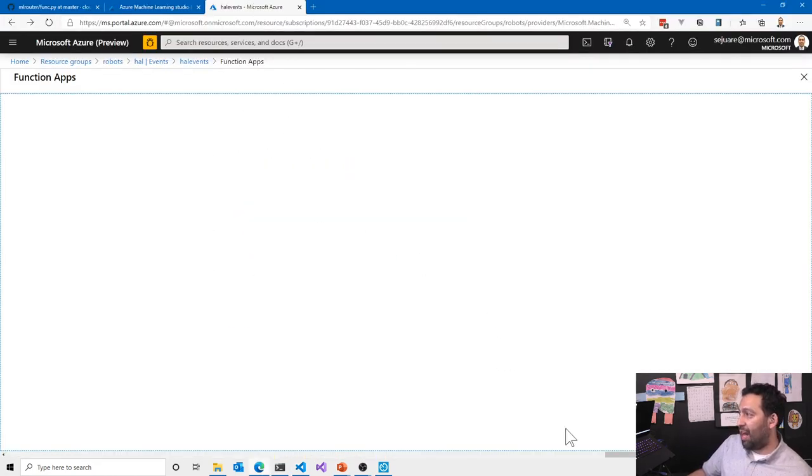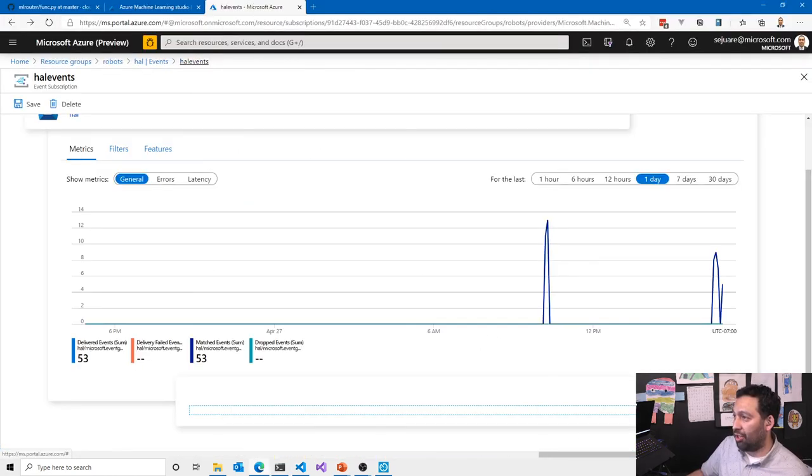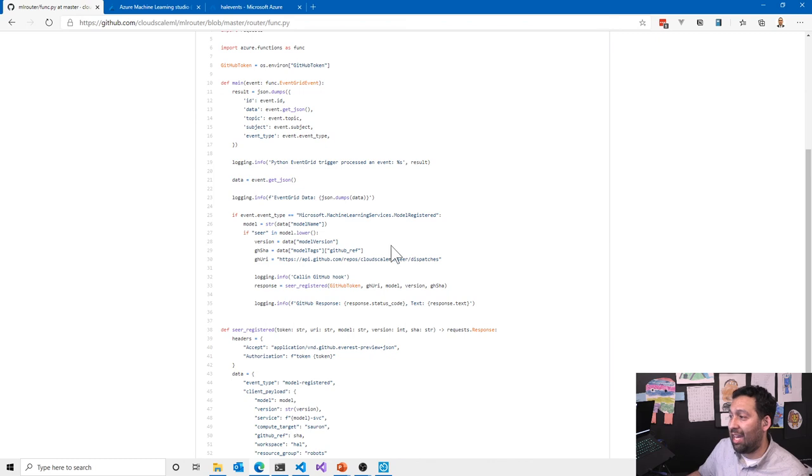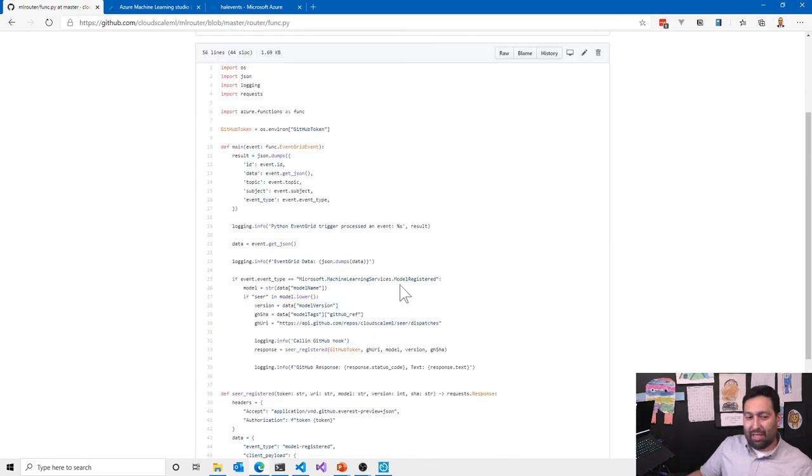And so what's happening is, let's go back because I want to show you. The event is fired when the model is registered, right? You can see the event's firing right there. The event is fired when the model is registered, number one. Number two, it tells this Azure function, hey, I did a thing.